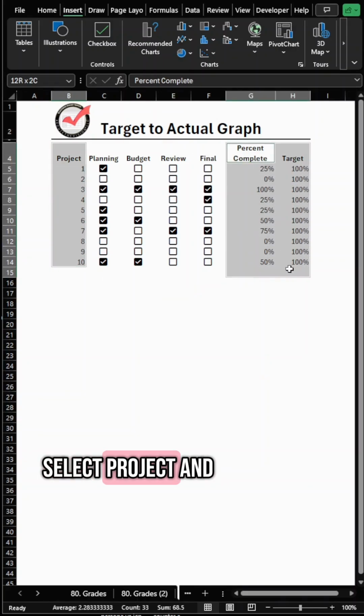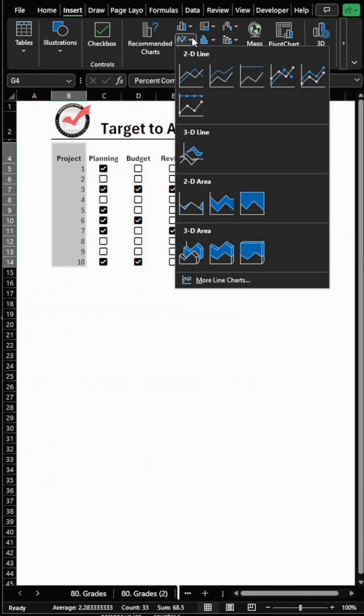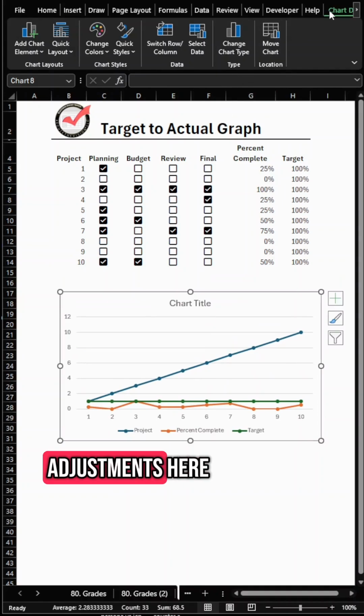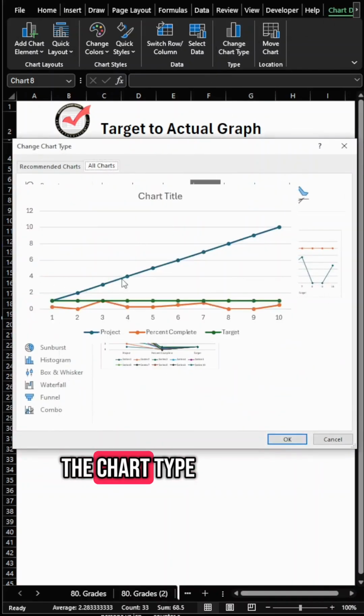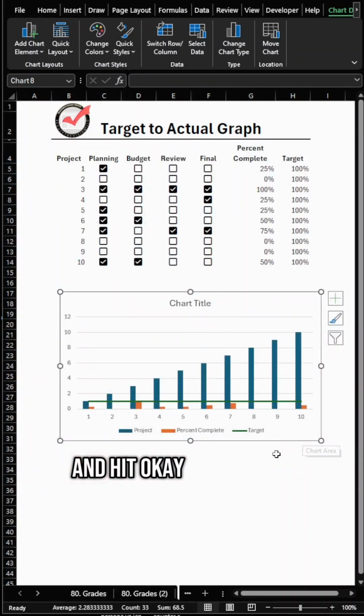So now let's select project and our other two columns here and go up to insert a chart. There's a ton of different chart options. If we just pick one, we can make some adjustments here. So let me show you how you can change the chart type. Click on change chart type, and we're going to go to combo, and let's make sure we've got the bar charts here or the columns, and then align and hit OK.